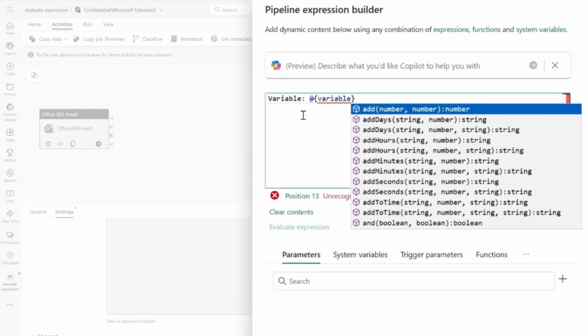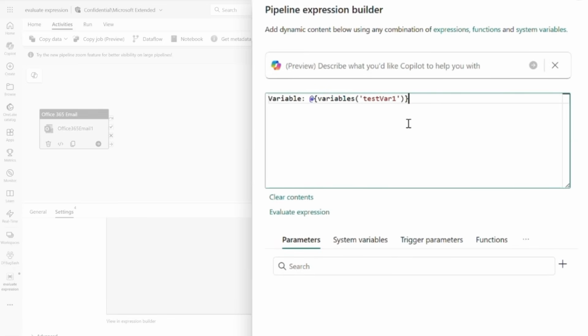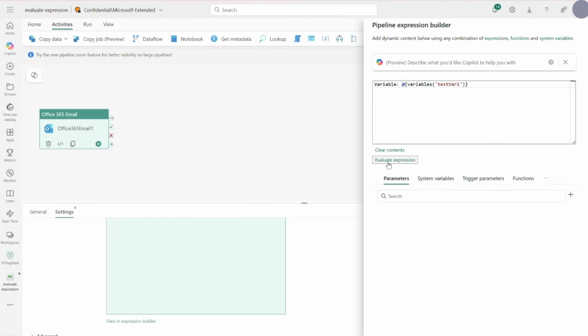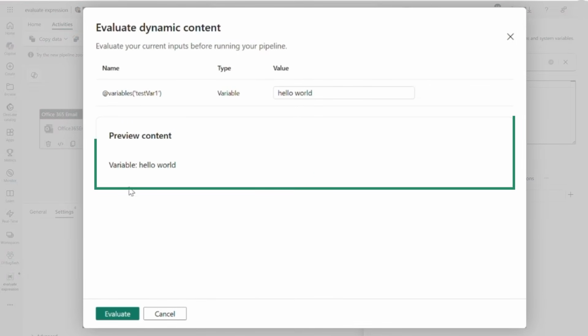So for the first expression, let's try calling test variable 1. And now that we have a valid expression written here, meaning there's no red underline error messages, I can go ahead and navigate to the evaluate expression. So this is the new feature that I'm showcasing today. Go ahead and click on it, and when you click evaluate, it should showcase the preview.